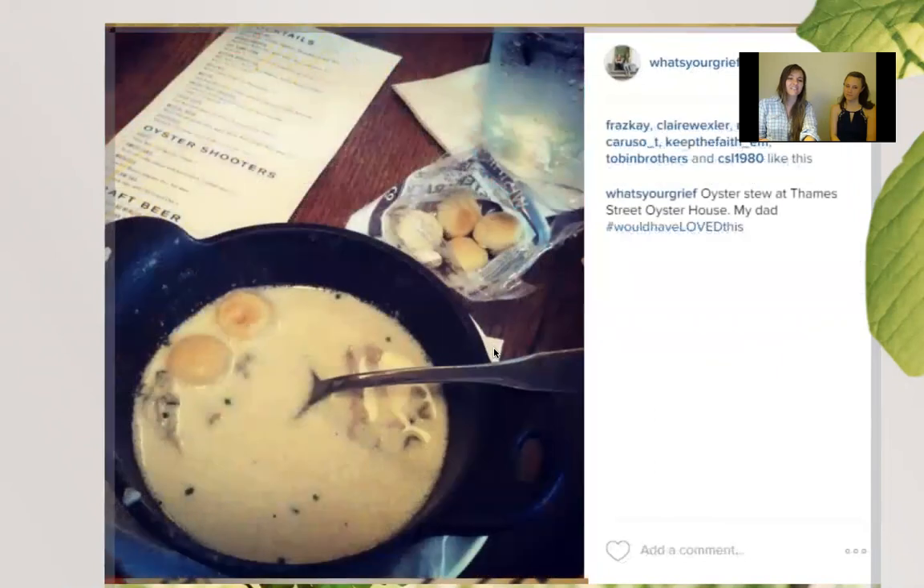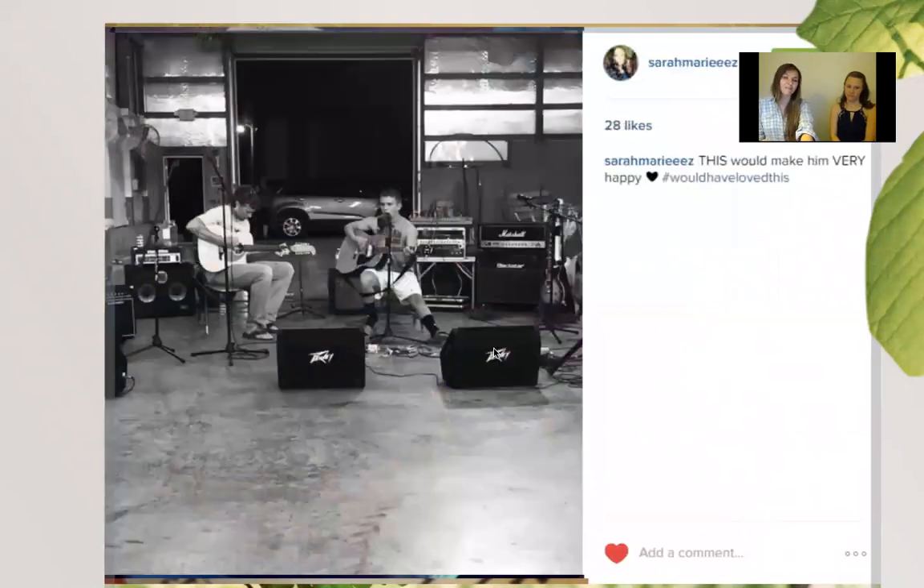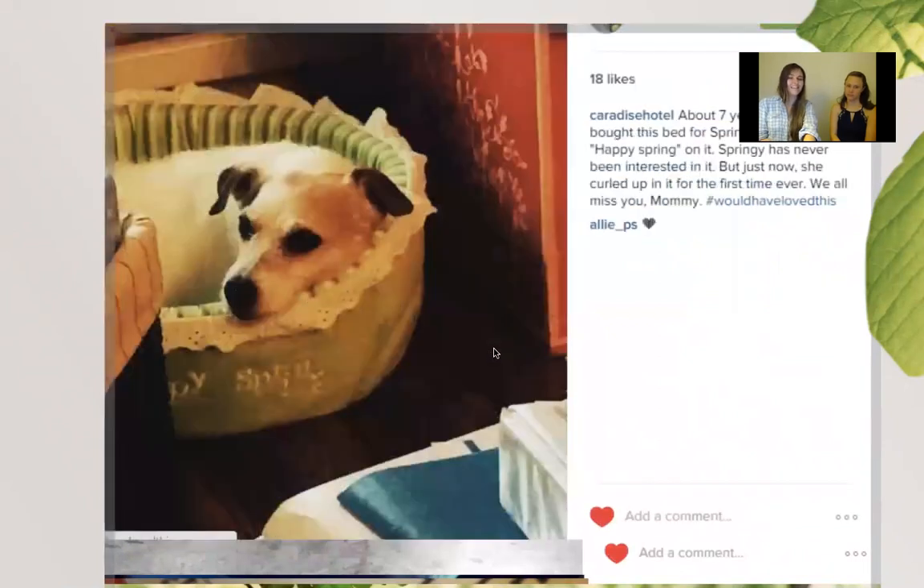So we have other examples. I took this one at a restaurant because my dad loved oyster stew. And so it was really amazing, this really amazing bowl of oyster stew. And I thought my dad would have loved this. Some that have been shared with us on social media. You see the two boys playing the guitar here and singing, and all Sarah says is this would have made him very happy. Hashtag would have loved this.